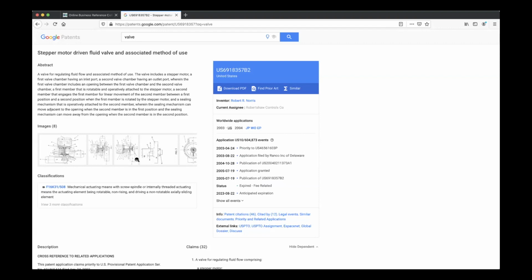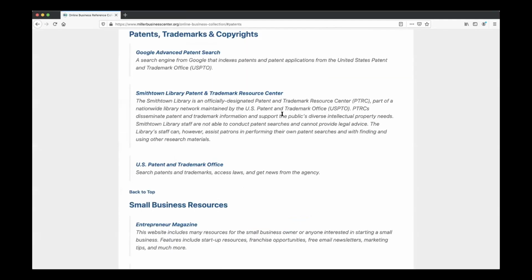So if you or if anyone that you know is interested in patents or creating a patent, we highly recommend, besides using this database, reaching out to the Smithtown Library Patent and Trademark Resource Center. Gentleman over there, Will Salas, is the gentleman who runs that. It's an excellent resource, and it's open to the public and free. Just give them a call over there. Again, the Smithtown Library Patent and Trademark Resource Center, and they will assist you in creating and registering your patent, and if you have any questions.